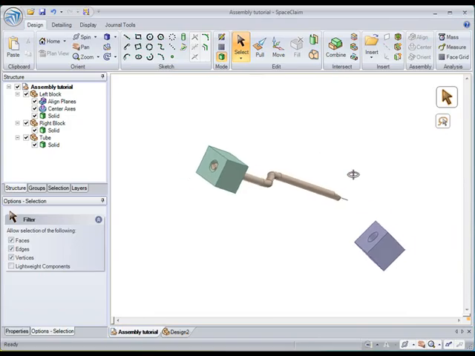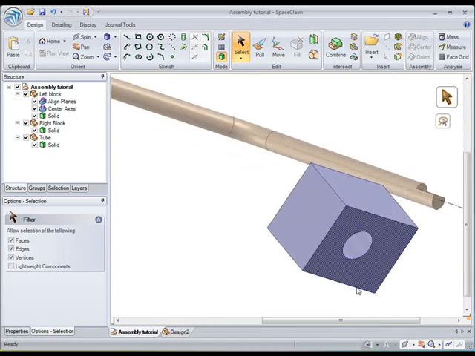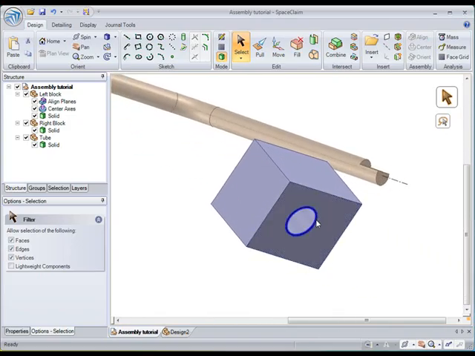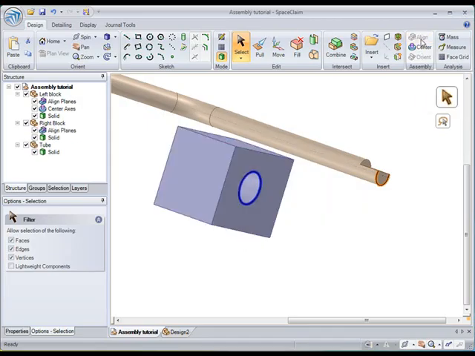Now let's go ahead and assemble our purple box. This time I'm going to click on the purple edge and I'll click on the orange edge here. You'll see with the edge of a cylinder I can do the align and center at once because it defines an axis and a plane.